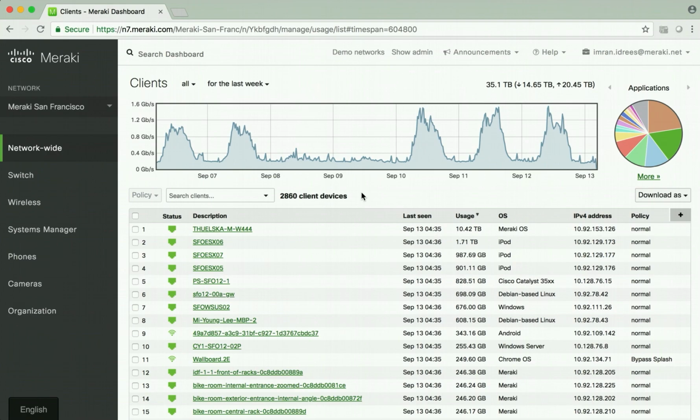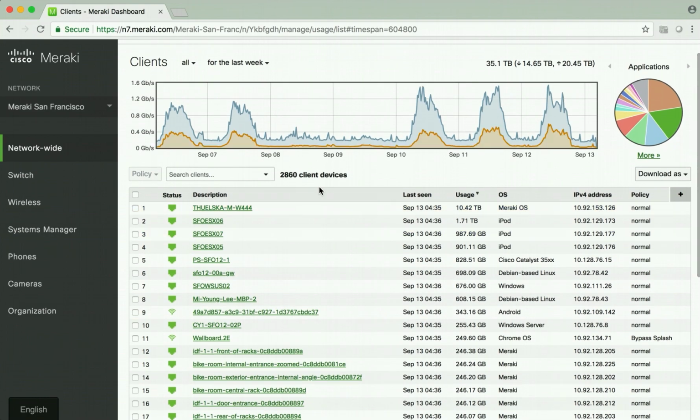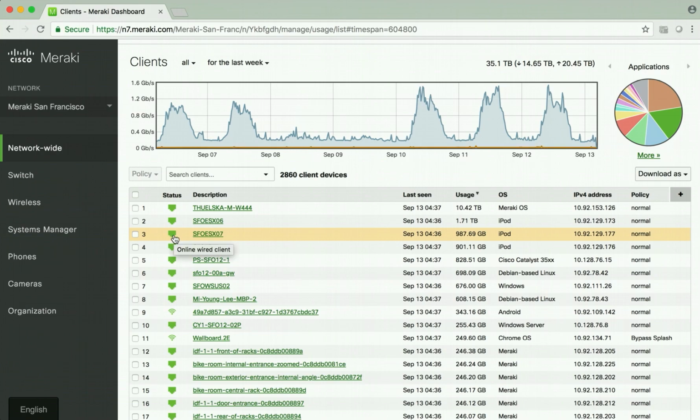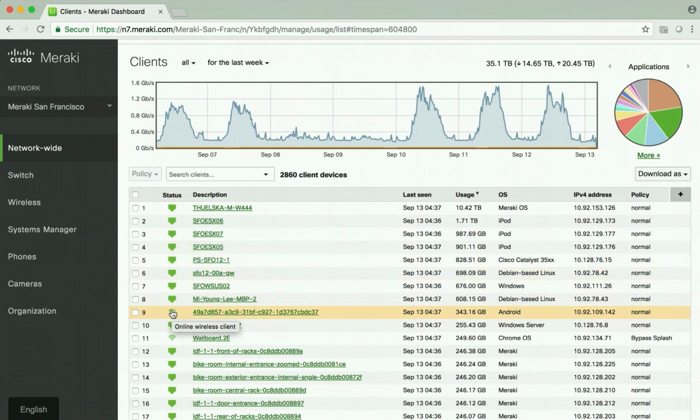So you can see now we've had over 2,800 client devices connecting to our network over the past week, and we have more information about all those devices. We can see their status. Because we have more than just wireless or just switching deployed, we can see how the client got onto the network, whether that was using a wired connection, denoted by a little Ethernet icon in the status column, and that's information coming from the Meraki switches, or a client that got onto the network using a wireless connection, denoted by the little wireless icon, and that's information coming from Meraki wireless access points.